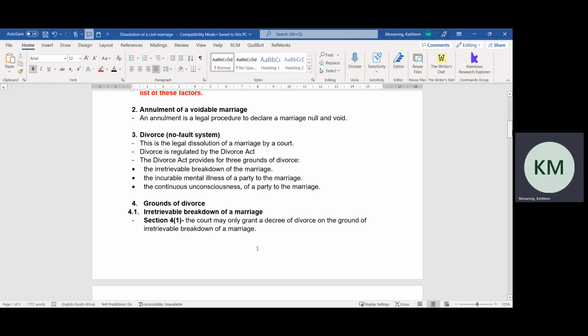We must remember that a voidable marriage is a marriage that has not complied with all the legal requirements of entering into a legally recognized marriage, but that marriage is not void. In other words, it's not automatically null and void. So a spouse who wants their voidable marriage to be declared null and void has to bring a court application to have that marriage declared null and void.